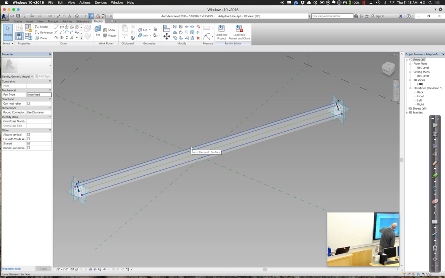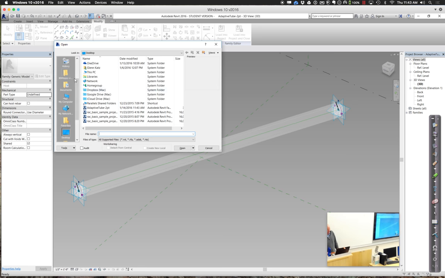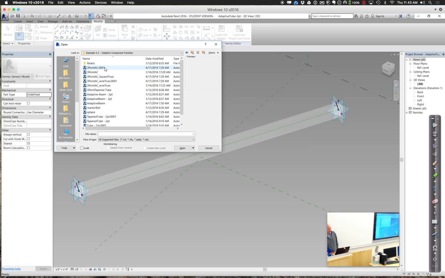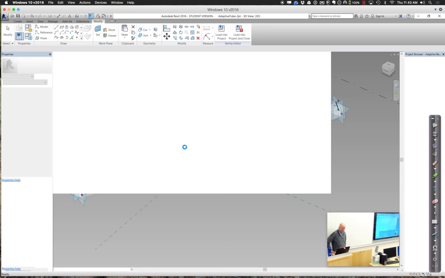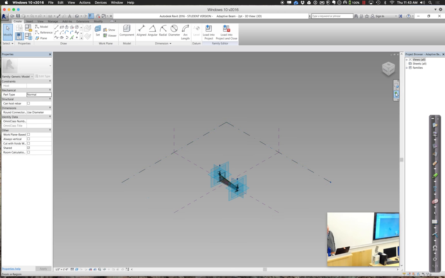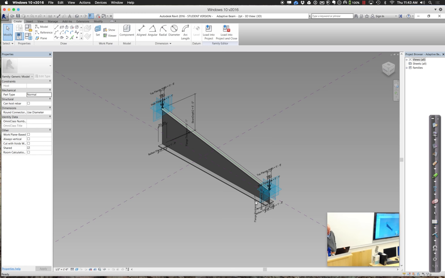Now, there are some other ones that are very similar, just so you get a sense of other ones that are out there. We're going to use them in just a minute. But if you want to go out and take a look under session 4, there's a lot of examples of different parametric or component families. I've got adaptive beams, like a 2-point beam or a 3-point beam. A 2-point beam is a good example. You'll see that one is actually set up right now so that there's a profile at both ends and the beam can taper. That's a really useful thing to have sometimes for a lot of things that we want to fabricate.